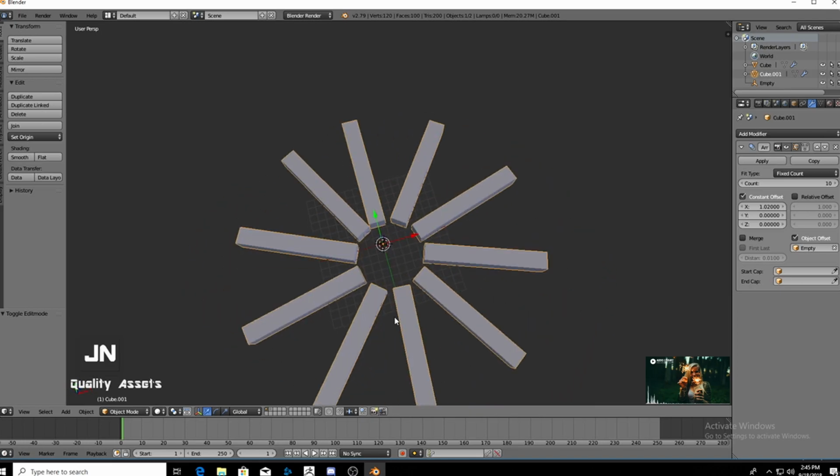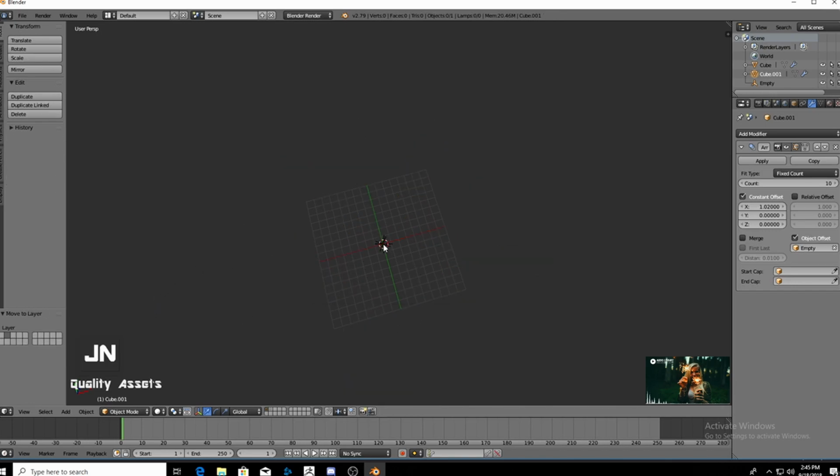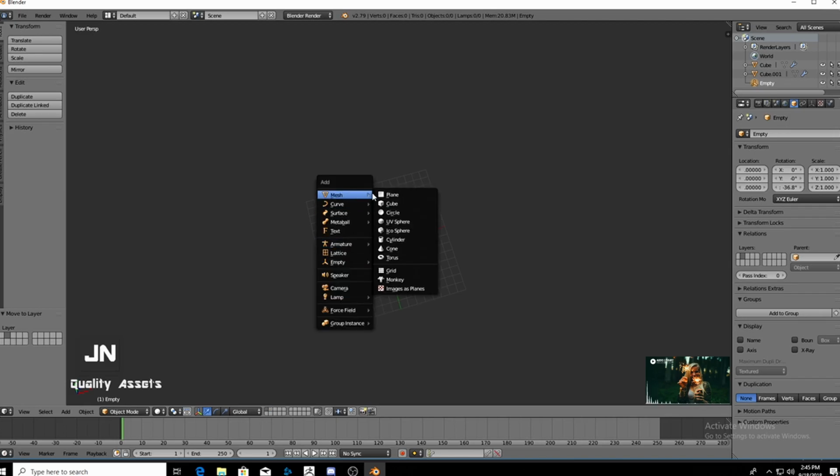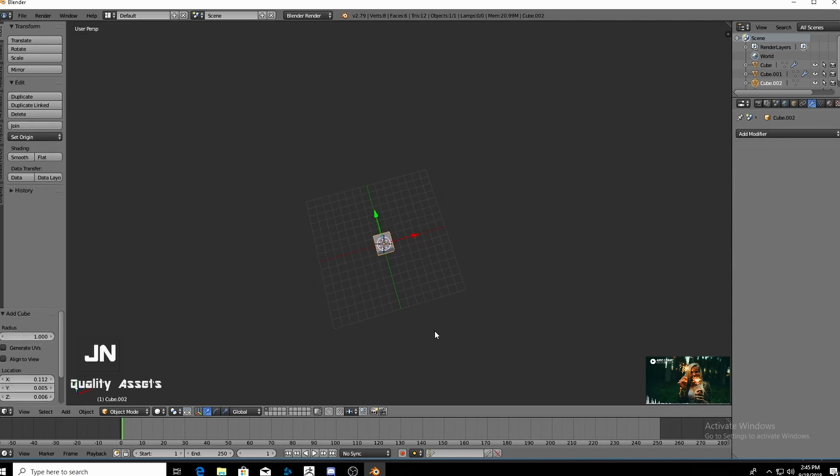Now the last thing we're going to do is make the cube follow a curve. So I'm going to press M to move to the next layer. I'm going to delete this empty because we don't need it anymore. Actually no, I'm going to move this empty to the next layer as well. Press Shift A, and let's make a new cube.